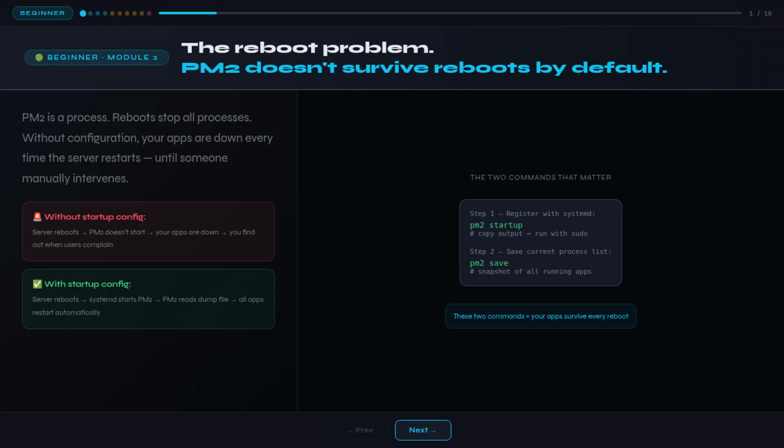By default, pm2 does not survive reboots. pm2 is a running process on your server. When the server reboots, all running processes stop, including pm2. When the server comes back up, only processes configured to start automatically via the init system will run. pm2 is not one of them by default.